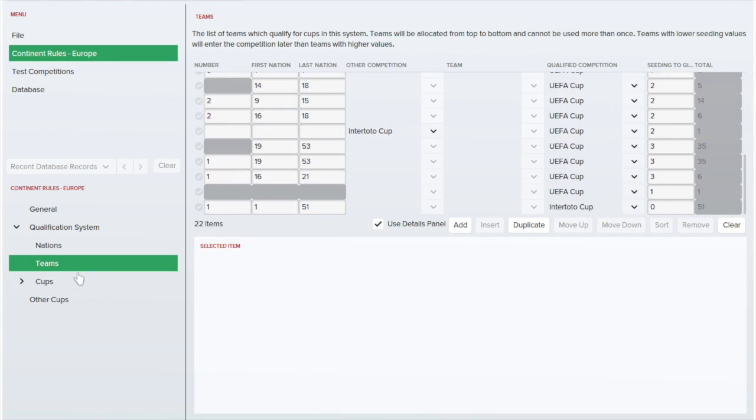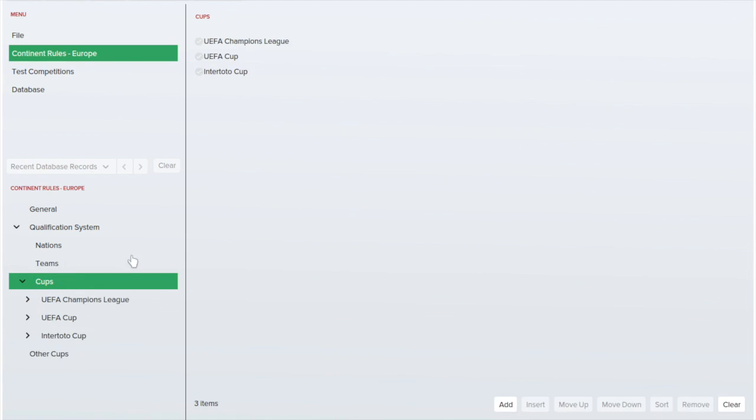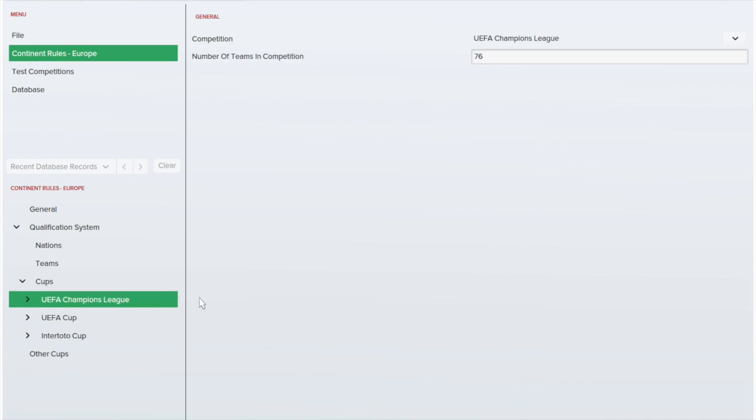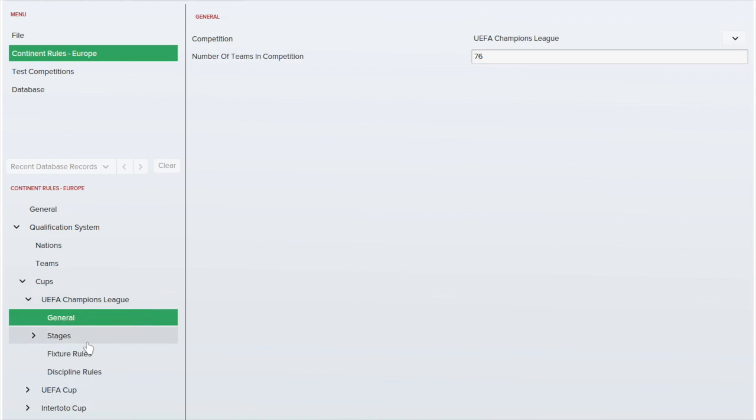Okay, now that this is done, let's delve into the cups. So we have the three cups: Champions League, UEFA Cup, Intertoto Cup. I also took my time to rename them accordingly. So the Champions League has 76 teams. I think the original version was slightly more, not too sure. Don't quote me on that.